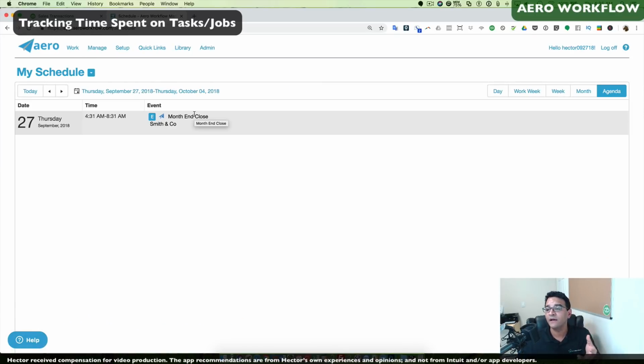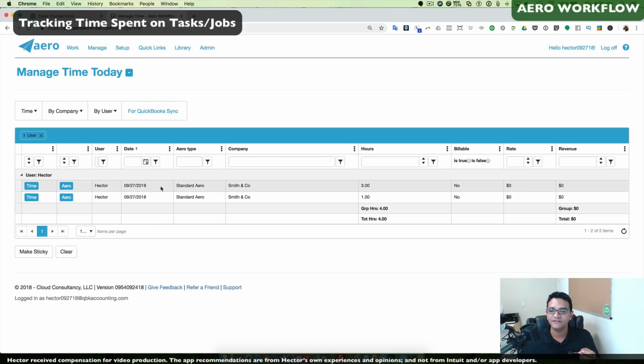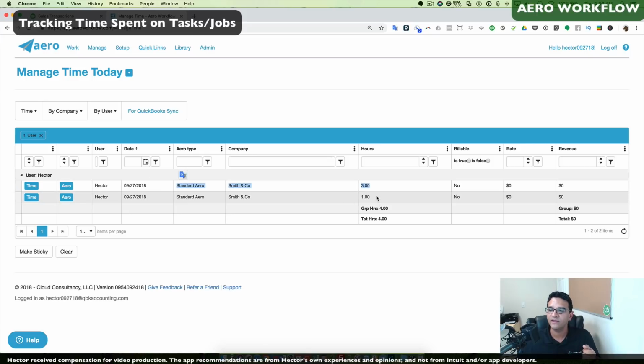So now I can check my time tracking related to the job. So when I click on Manage and click on Time, I can actually see both time entries that I have entered for this job. So it looks like I've entered 3 hours in this one and 1 hour in this one. So this will keep a tally of the time that I've been spending at the job level.